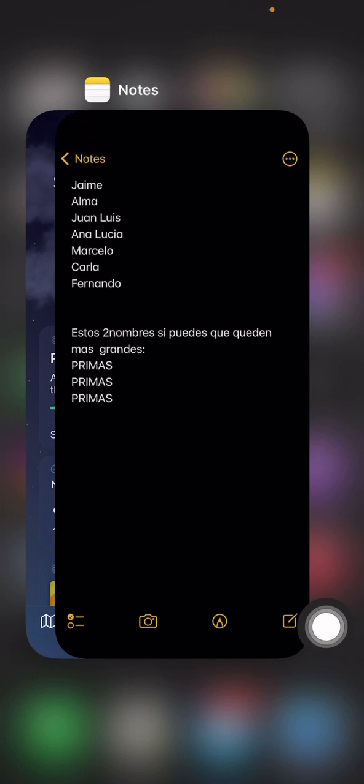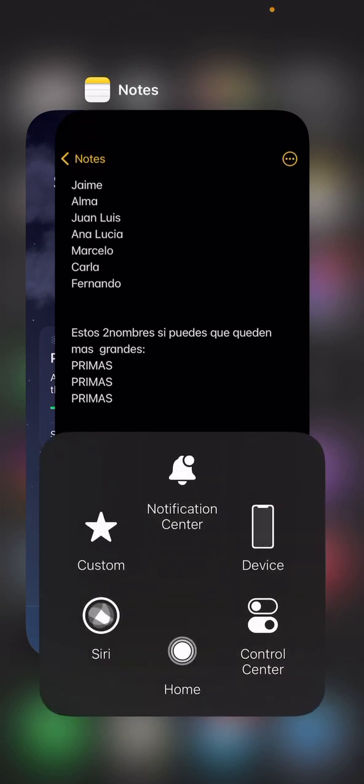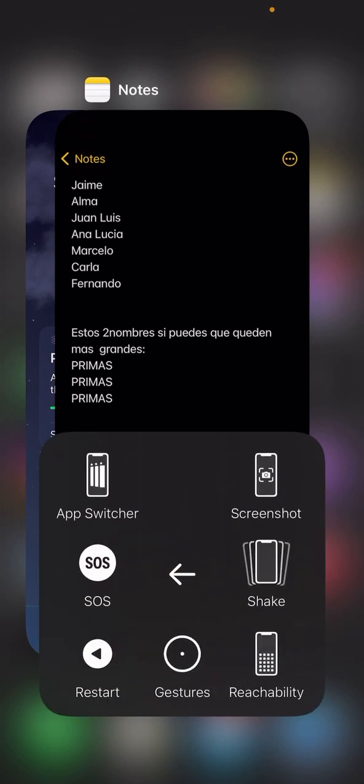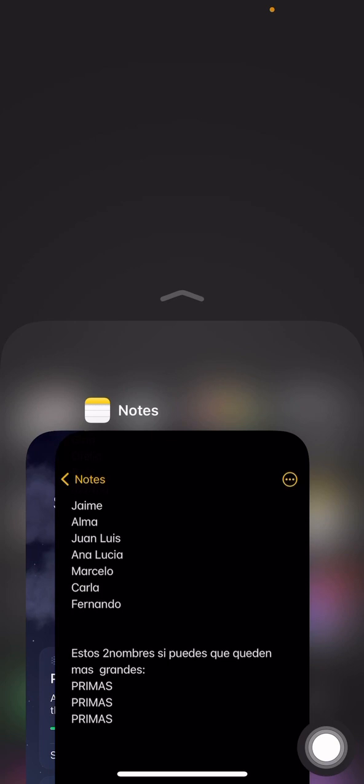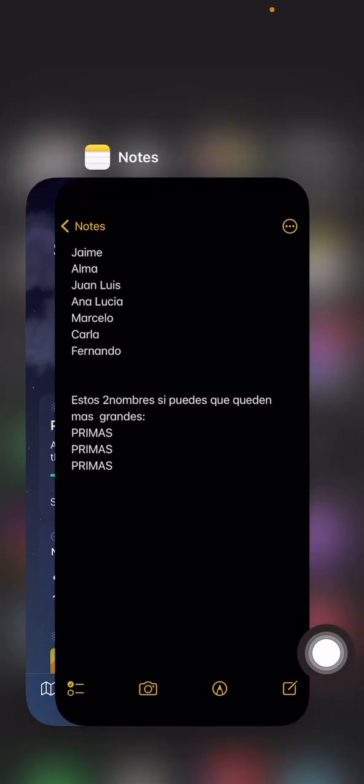Okay, click again on the assistive touch. Go to device again, go to more again. Okay, you can shake, the equivalent of shaking your iPhone. Some apps and some settings react to that. So that's the equivalent of shaking your iPhone. You have your reachability. Okay, if you hit that, as you can see, this is the equivalent of swiping down.